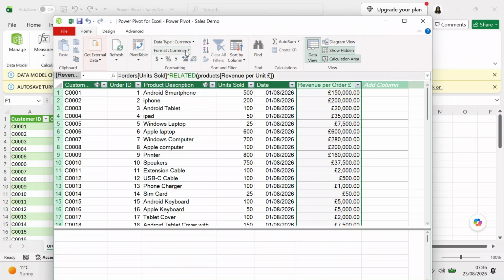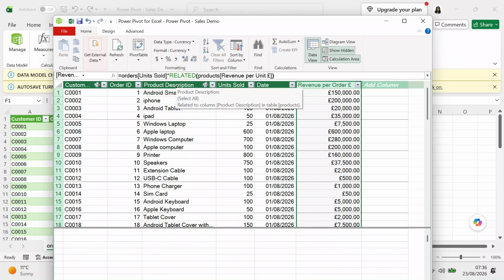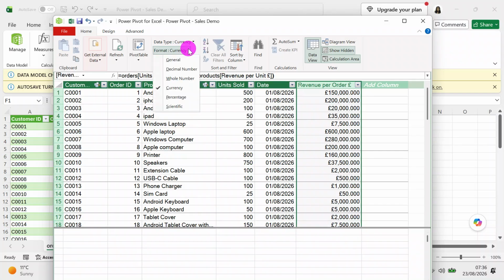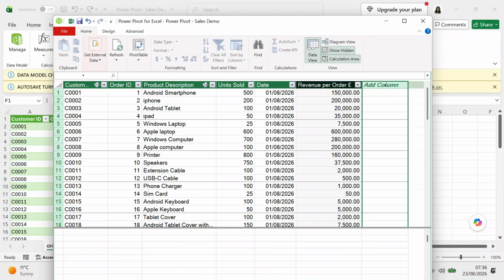Then we're going to click on the currency and go to formatting. We say currency, and then decimal number. That's going to take out the pound sign, because I don't want the pound sign in there. And then we're going to add cost per order.